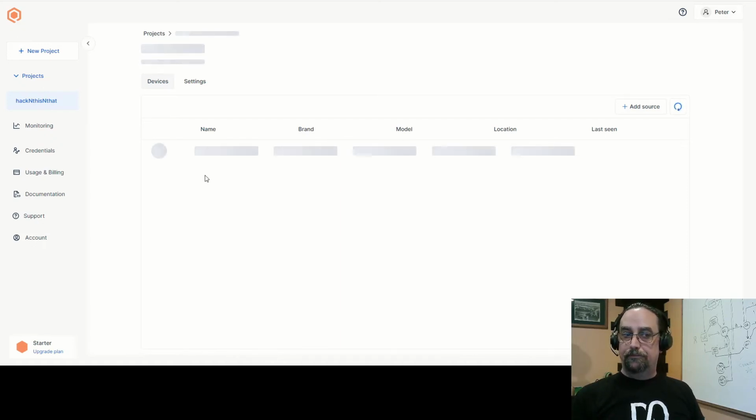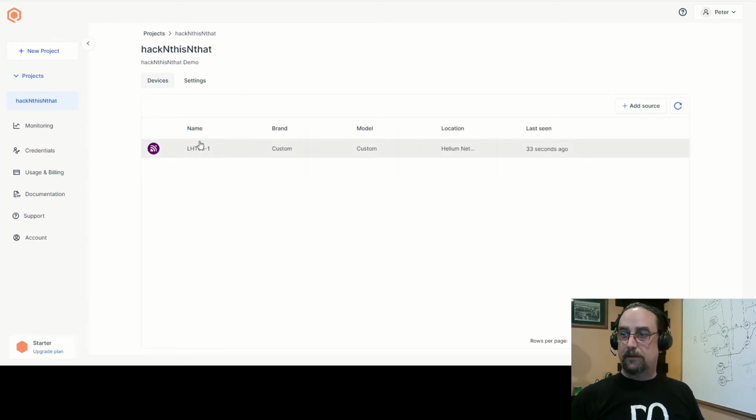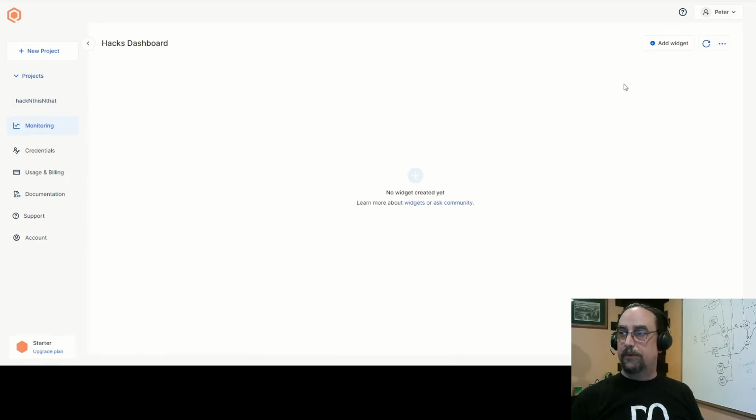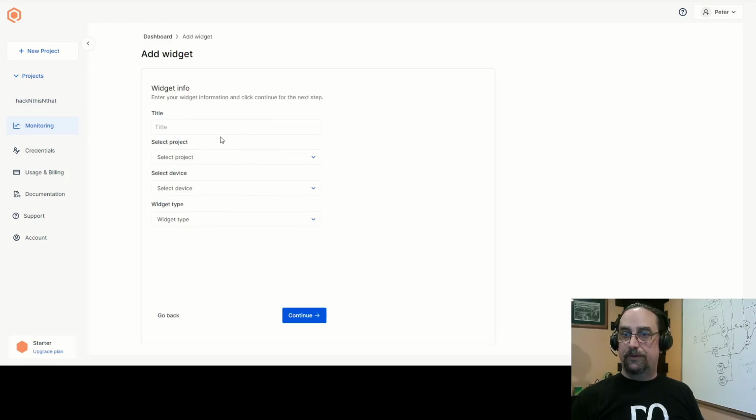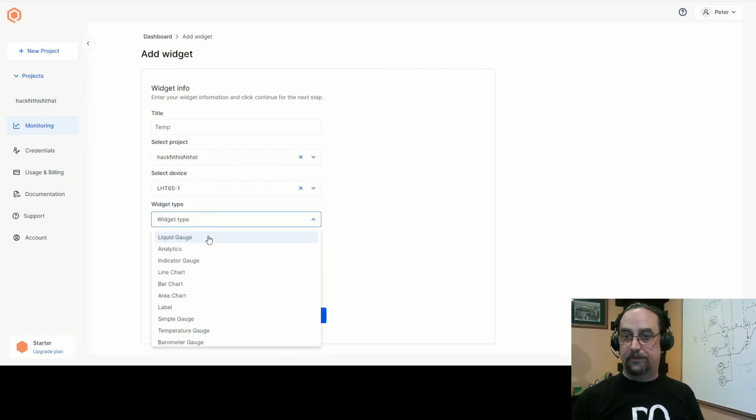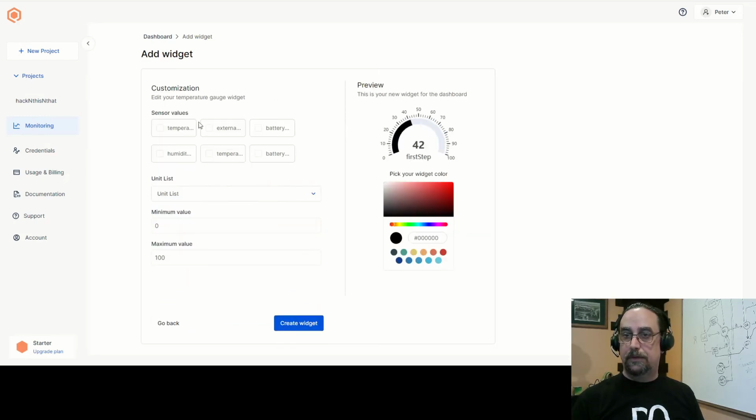So, just because I don't want to scrap this video and start again later, last seen 34 seconds ago. Okay, it has to have something that it can work with. So, add a widget, temp, this project, this device, and temperature gauge. Ah, there we go. That's the part that was missing.